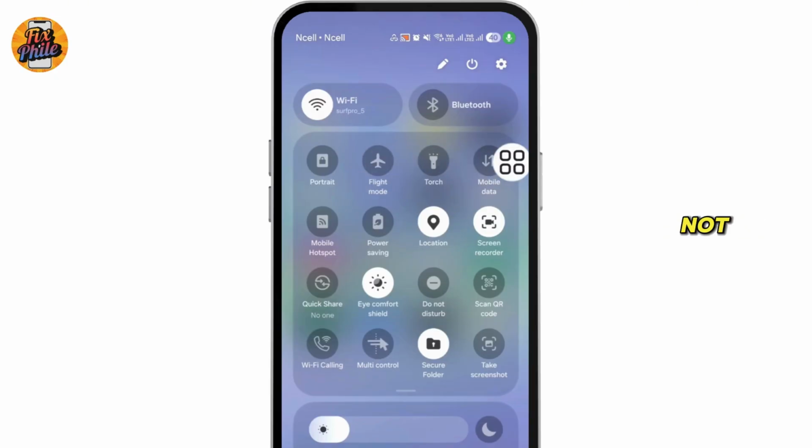If your problem is not fixed, you want to turn on the flight mode. Now wait for at least 15 seconds, then you want to turn it off. Now check if your app is working. If not, you want to turn off any VPN or proxy apps. These can block or interrupt Grok from loading properly.